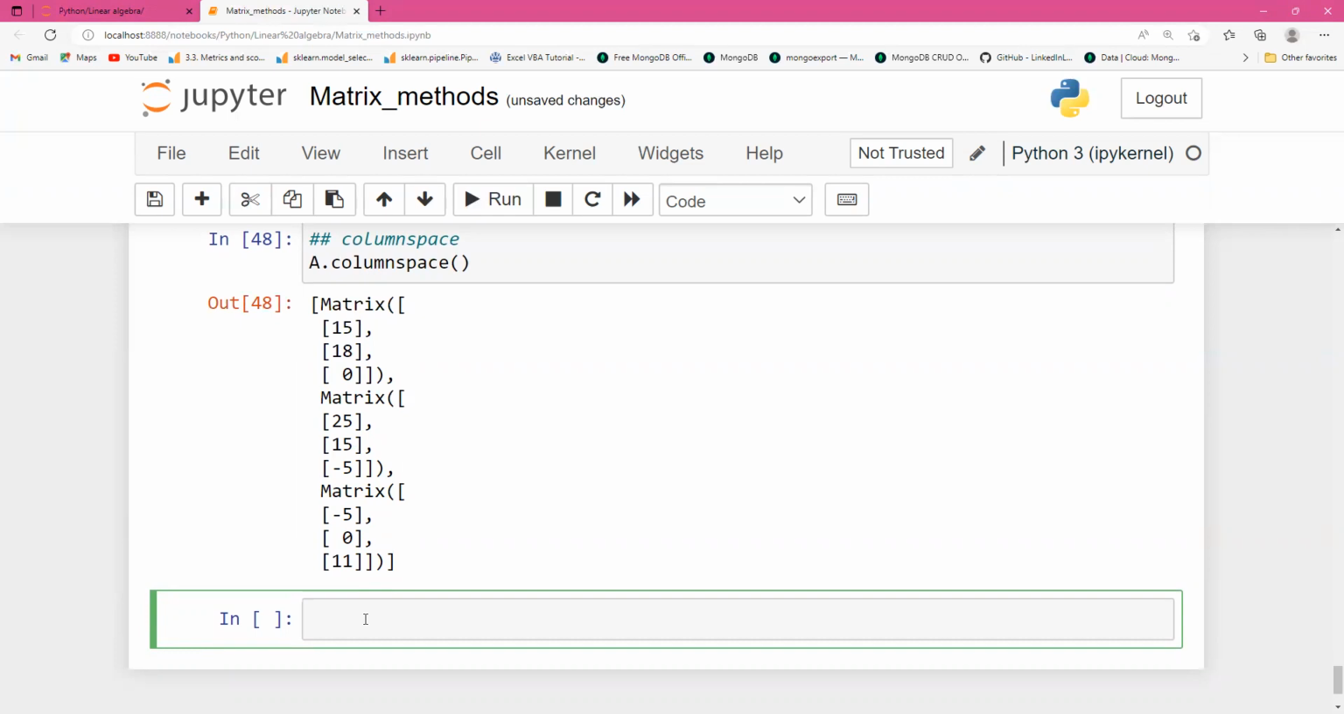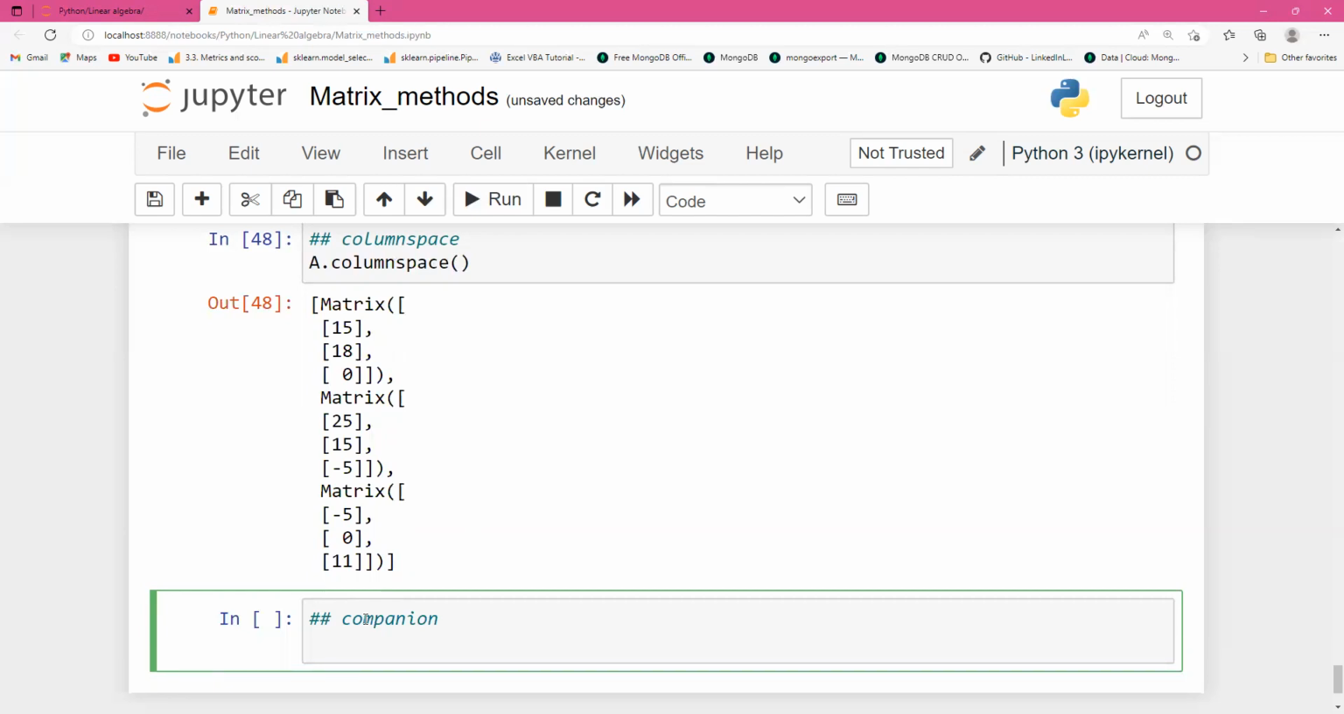Now, next method is, guys, companion. Companion matrix. It will return a companion matrix of a polynomial. If you want to find the companion matrix of a particular polynomial, you can find it. For that, I have to insert a particular polynomial. There is a poly function in the Sympy library, so firstly I import that poly function. From Sympy, I'm going to import the poly function.